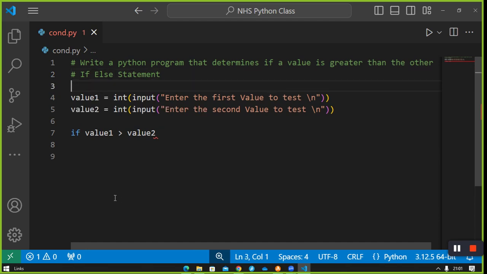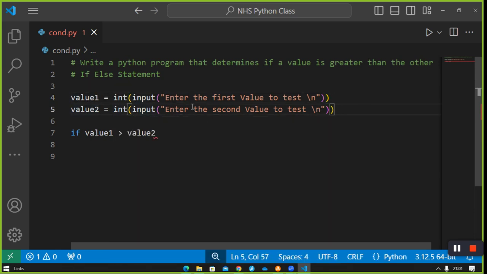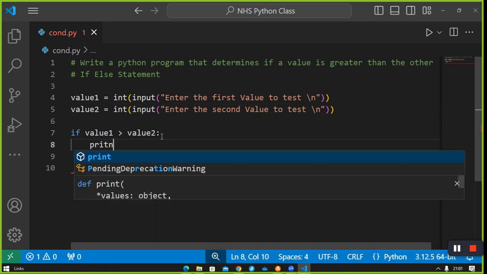So we are going to say value1 = int(input("Enter the first value to test\n")), the \n meaning that whatever answer we enter should come under the input. Then value2 = int(input("Enter the second value to test\n")), and we say if value1 is greater than value2, colon, then print. I'm going to be doing a formatted print right now.